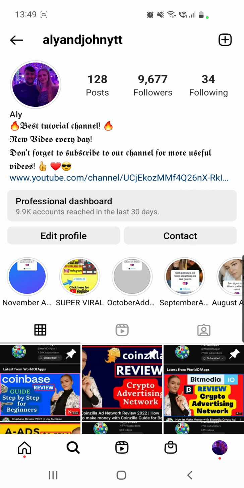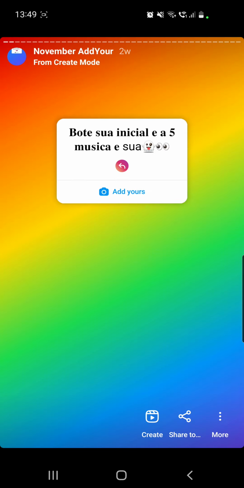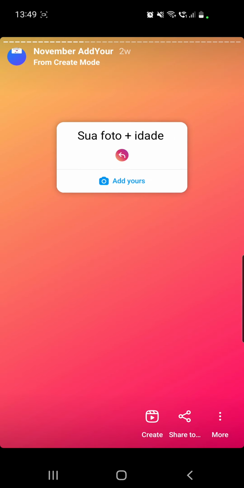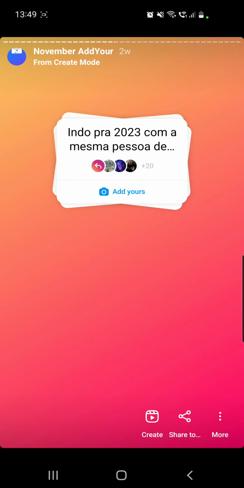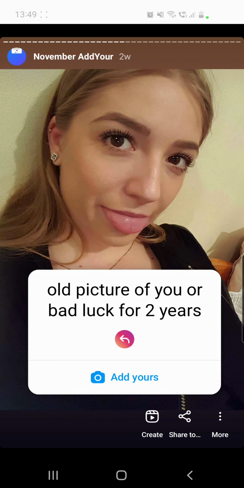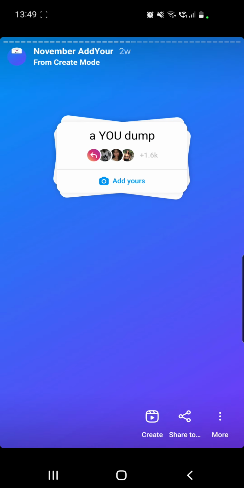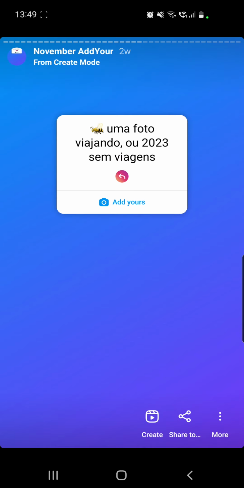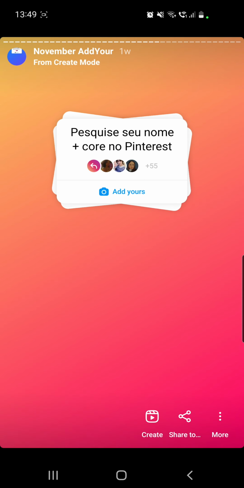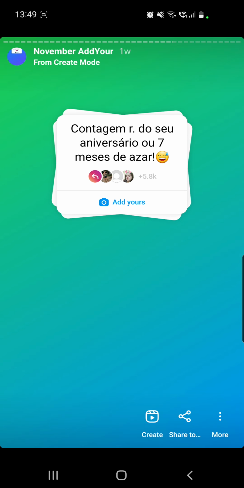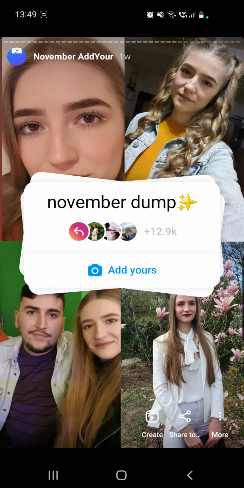And if it still doesn't work, you can go to the description box below and there you will find a YouTube tutorial that will help you with this problem if the highlights are not loading. So now you can tap. Also, if you are not able to click on the add yours button, I have a YouTube tutorial in the description box below also. And you can fix this problem by watching that video.